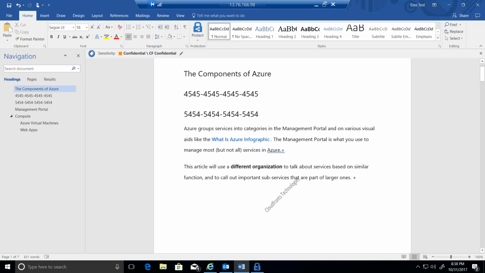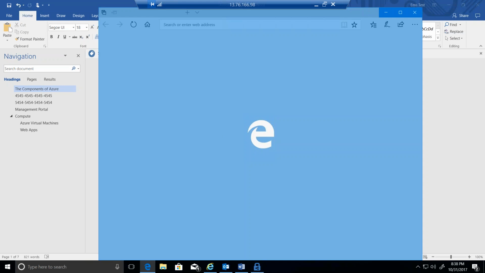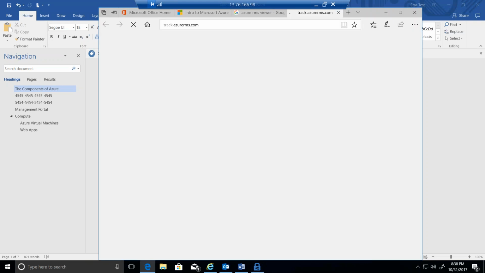That's actually pretty cool, because something has gone out of my hands, but because it has taken the information protection policies with it, I could still apply that to that file and revoke permissions on that file.